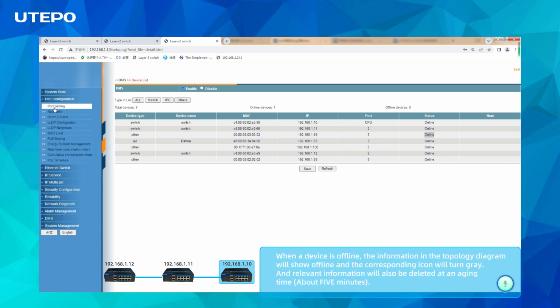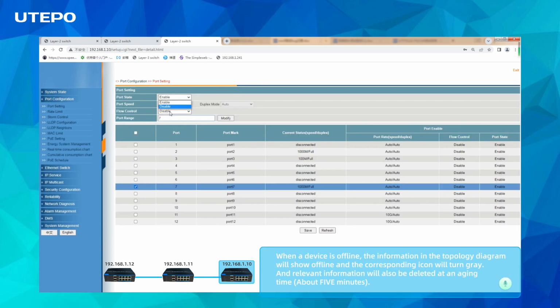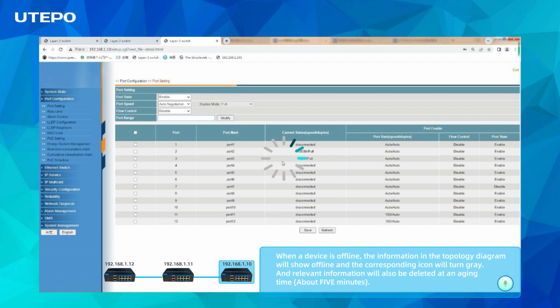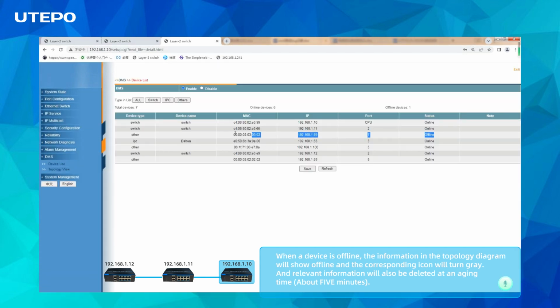When the device is offline, the information in the topology diagram will show offline, and the corresponding icon will turn gray, and relevant information will also be deleted at an agent time.